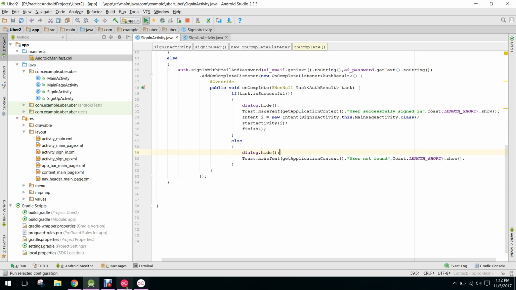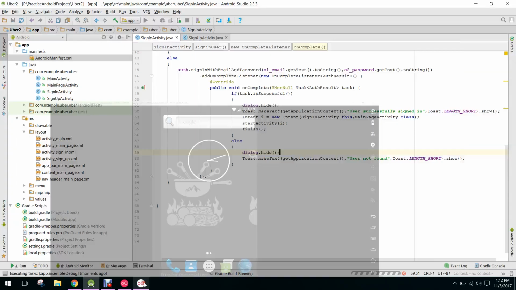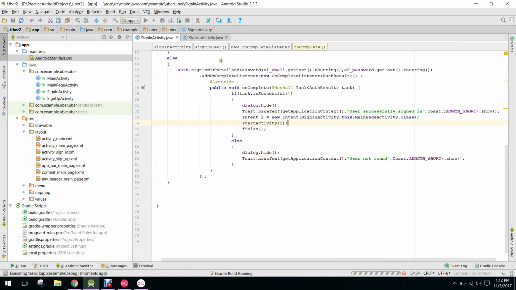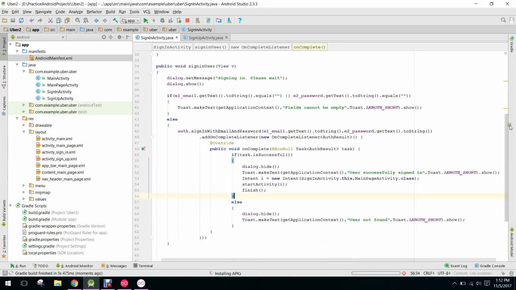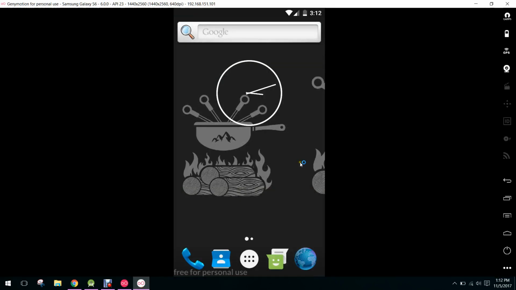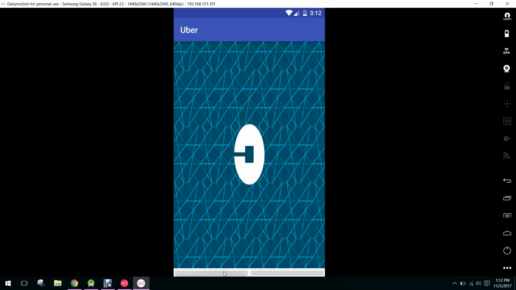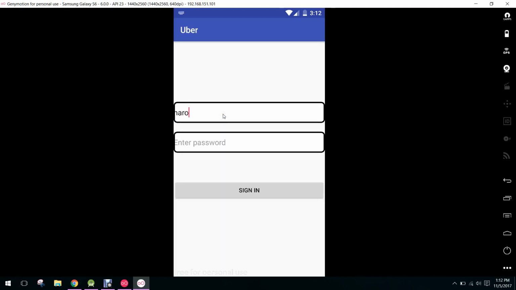Okay, so now here we are just having now our app will start, and here I will click on sign in, and if I say Harun, and I say Harun, and when I click on sign in, as you guys can see, here we have no user found.